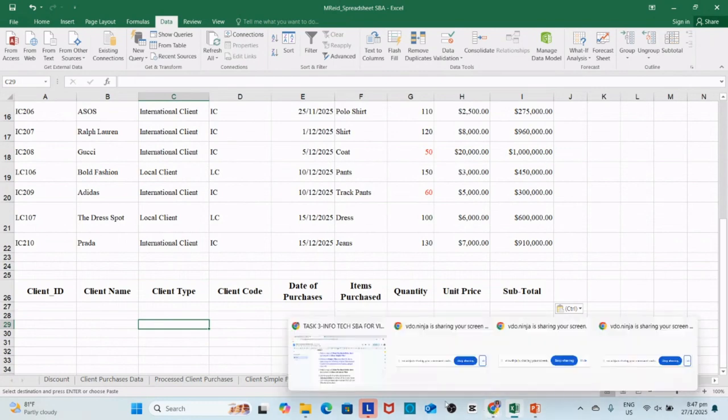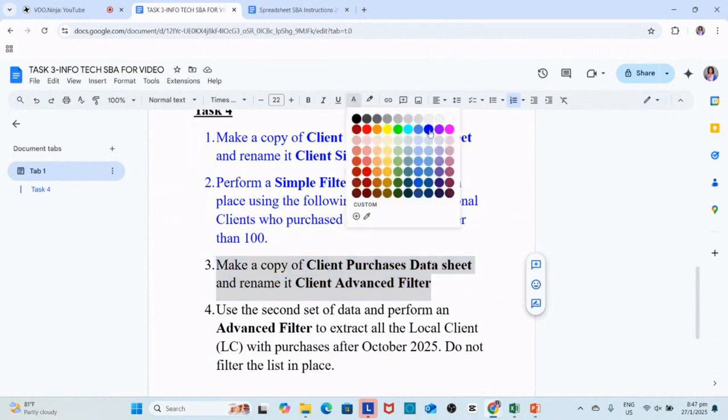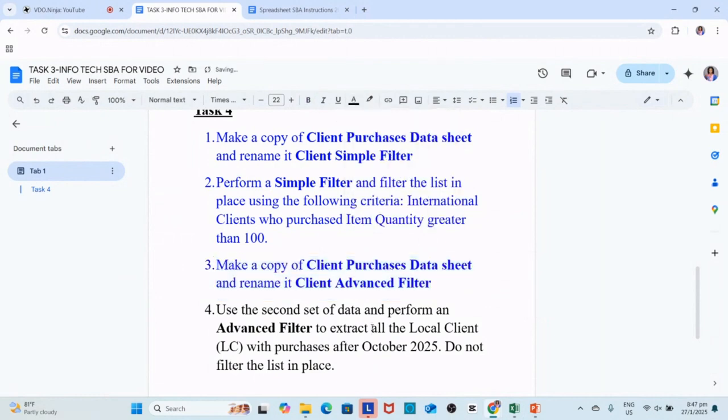So before I do anything more, let me go back to the instruction sheet. So we have completed number 3. So let me change the color. So now onto the final step. It says that we're supposed to use the second set of data and perform an advanced filter to extract all the local clients with purchases after October 2025. Do not filter the list in place.